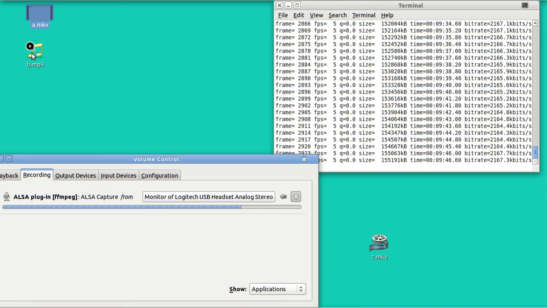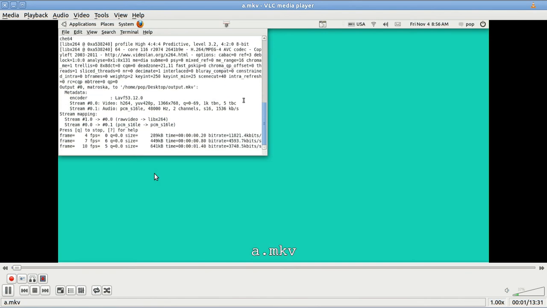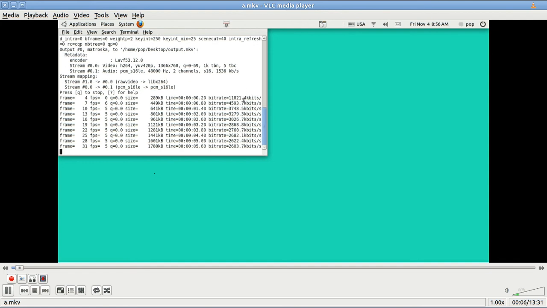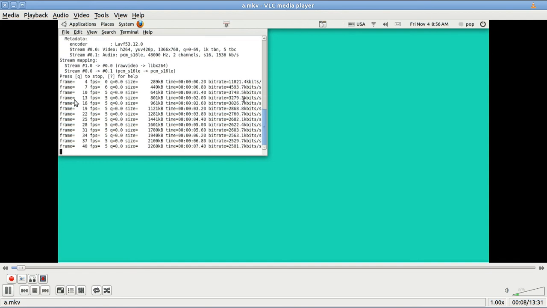Hi, my name is Pop. I'm making a video that shows how to do print screen in a better way in Ubuntu. There is a button on your keyboard.